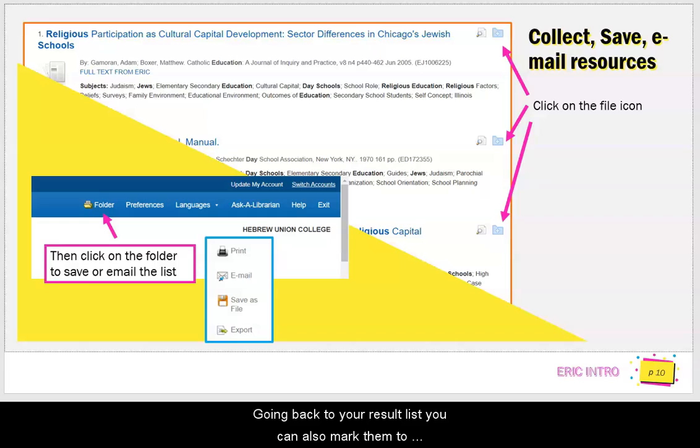Going back to your result list, you can also mark them to save or sort for later. Click on the little folder icon with the plus sign to pick which ones you're interested in. And then at the top of the screen, click on the folder, and that will give you the list of all the ones you selected. And from there, you can print, email, save as a file, or export.